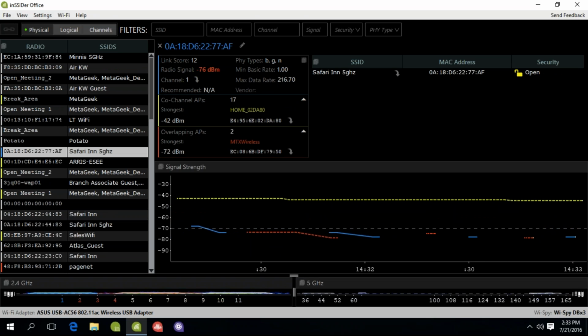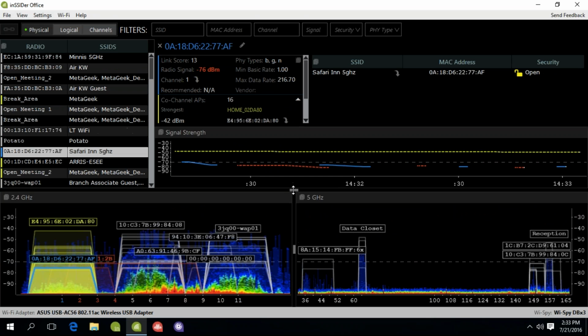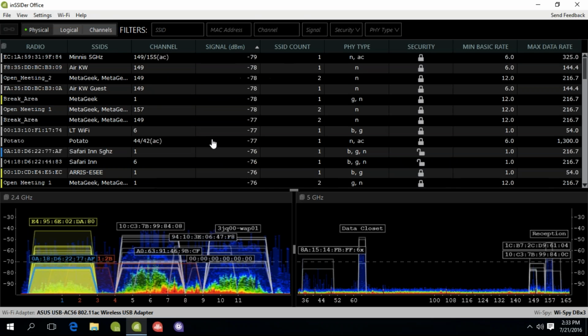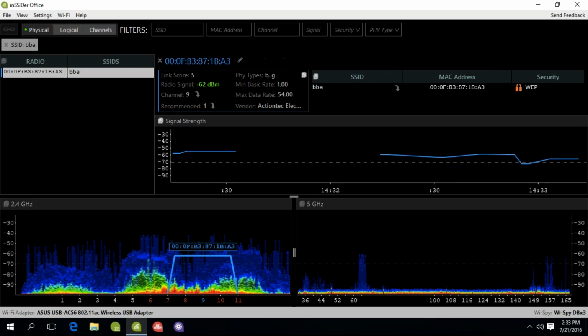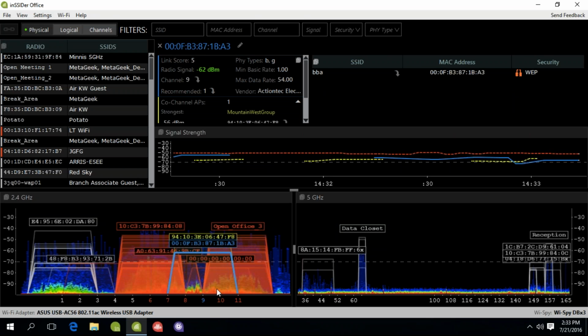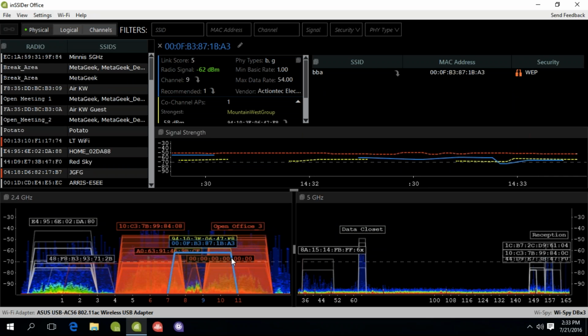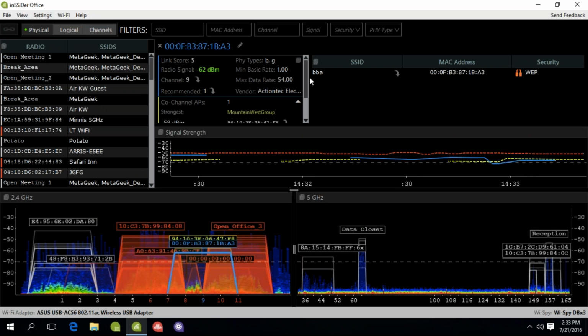So let me make this graph a little bit bigger here. If we look, let's find something that's a little bit better. I think there's a network here called BBA that I want to pick on, so I'll filter down to BBA really quick and select that and then clear out the filter. BBA is on a really bad channel. BBA happens to be on channel 9, and it is causing adjacent channel interference with lots of other networks.